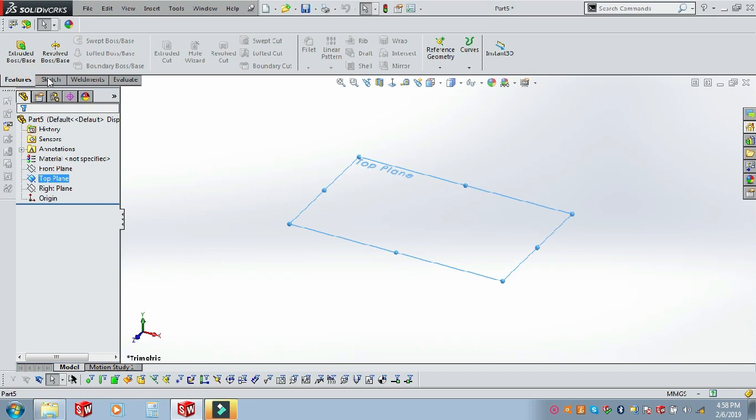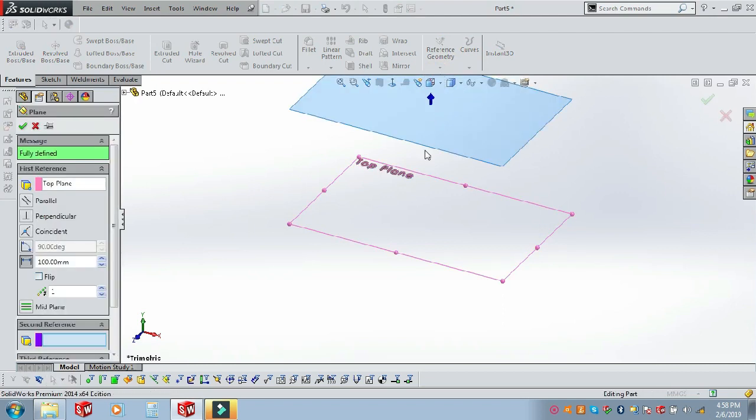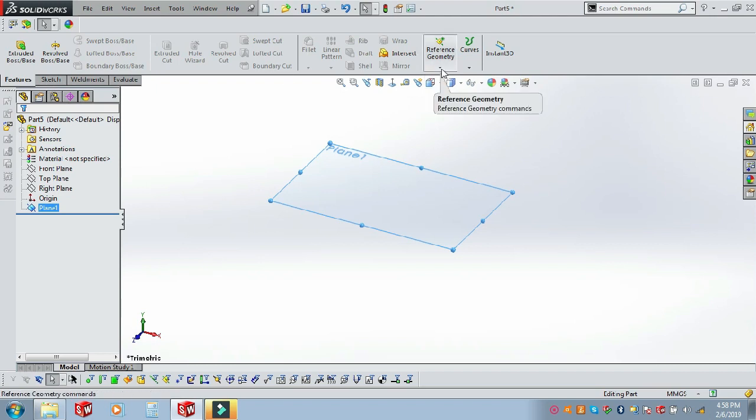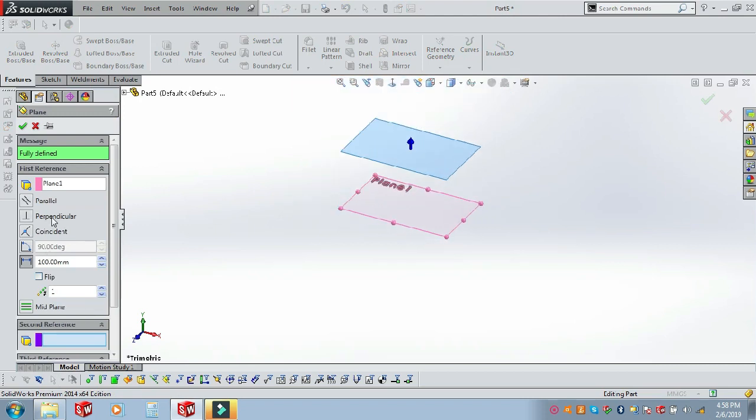go into Feature, click on Plane, put the value and OK. The plane has been created. I will create another plane parallel to this plane. Same method, click on Plane, put the value and OK.